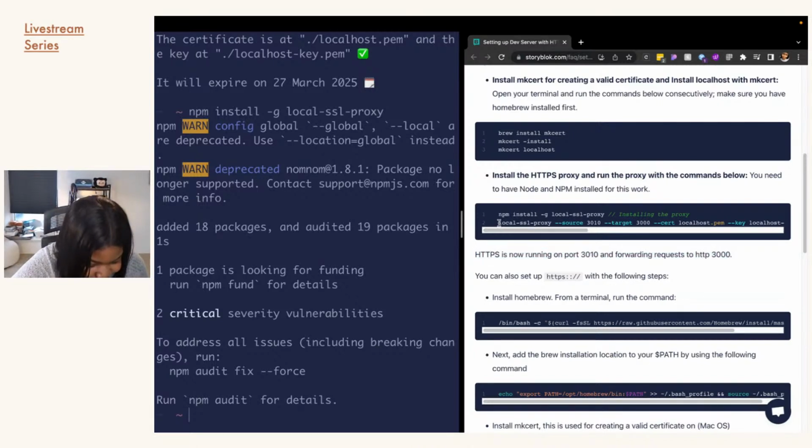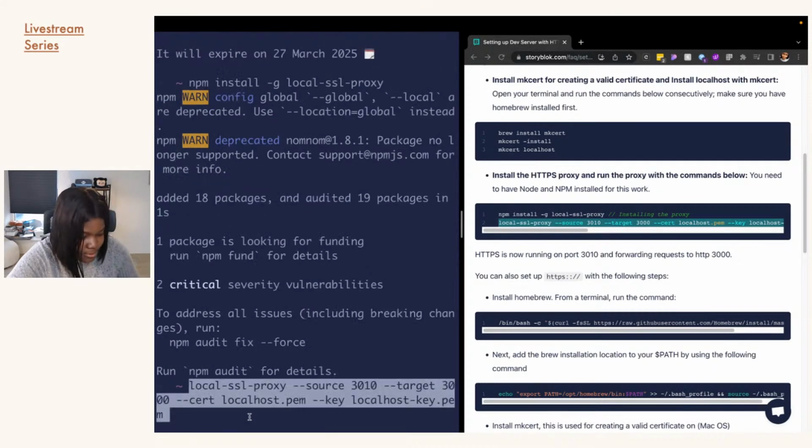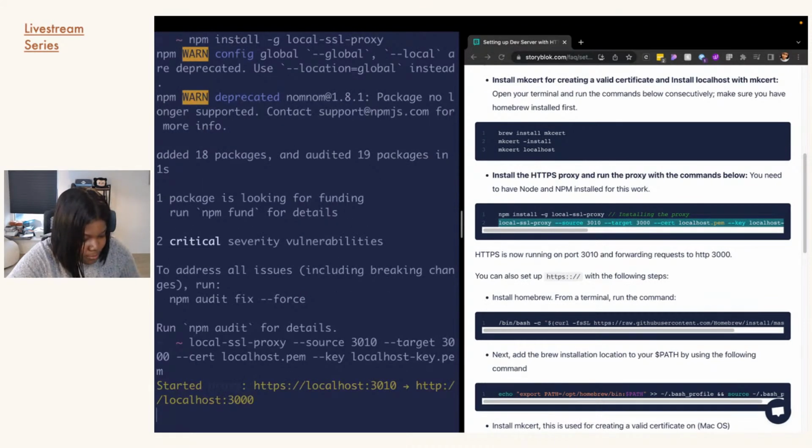So I'll copy this whole line. It's a long line. Okay, I don't need to copy the comments. Oh, there's also a comment on what it does there. So running the proxy to target port 3000, you can change that to any port of your choice, but it should be what your app is running. Okay, so I'll run that command now. And then it says running, which is good.